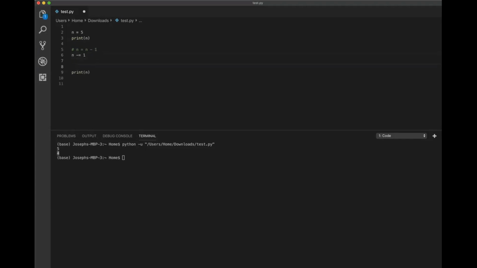This way of shorthand writing applies to multiple operations. You can say n times equals 1, which is the same as saying n equals n times 1. Or n divided by equals 2, which is the same as saying n equals n divided by 2. And we can have n plus equals 1. What does that mean? This means n equals n plus 1, okay? So you probably get it. I'm going to comment these out so we can continue.